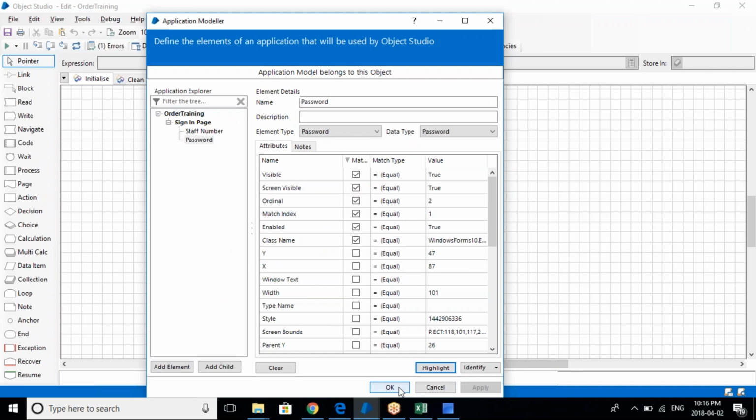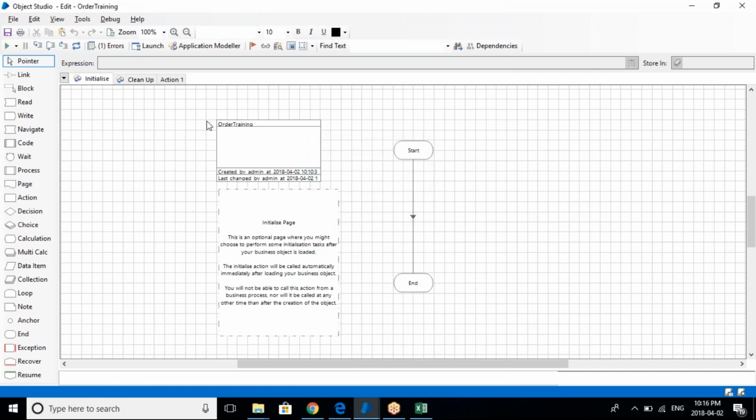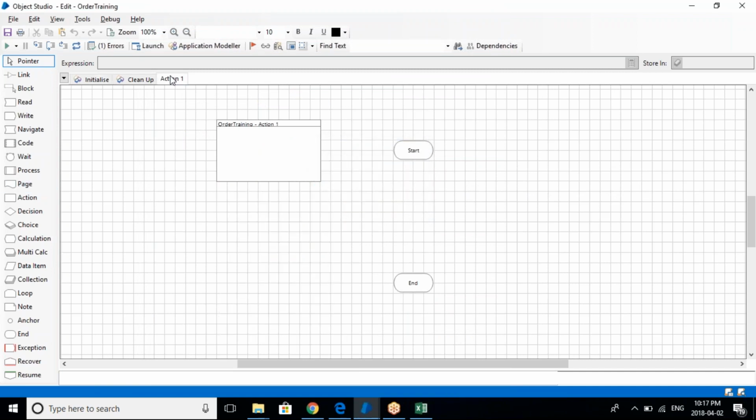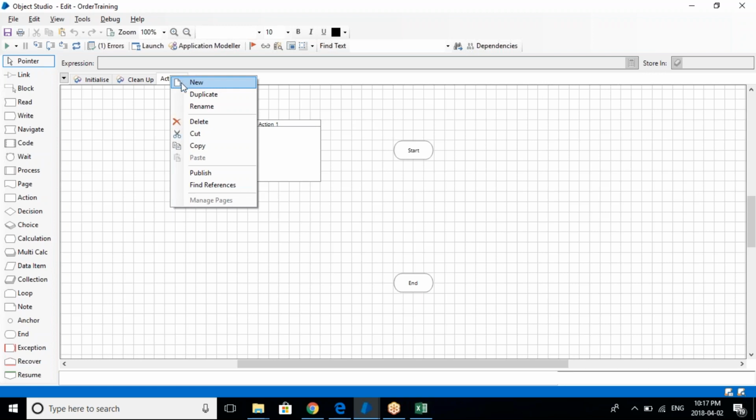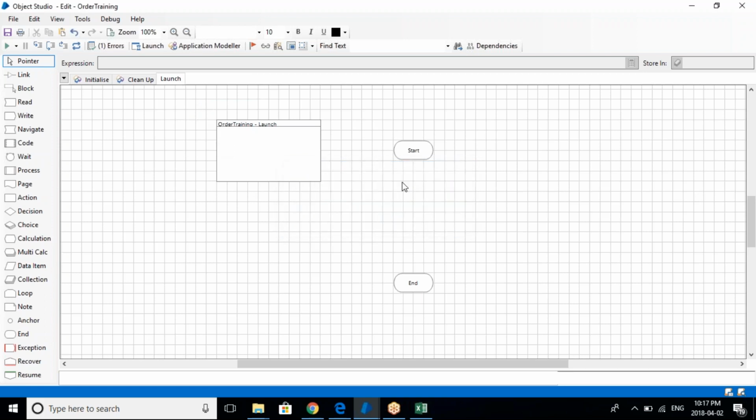Okay, so we have just used the login and password here. Just click on OK. The first action by default is a launch application, so we just rename it and give it Launch. You can bring in a Navigate stage here, and what I'm trying to do is basically launch the particular application.